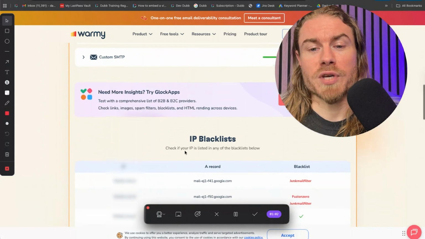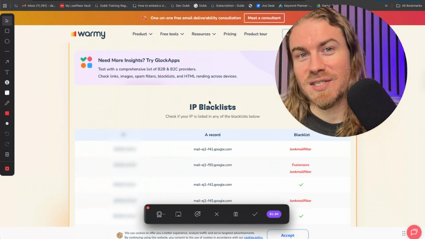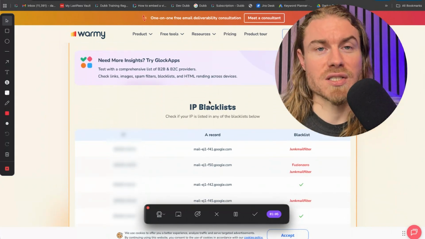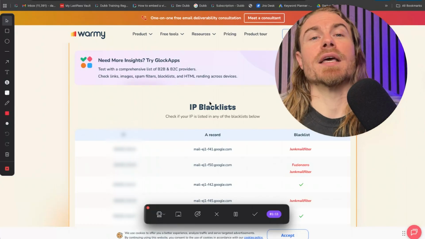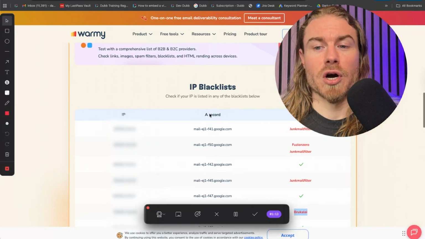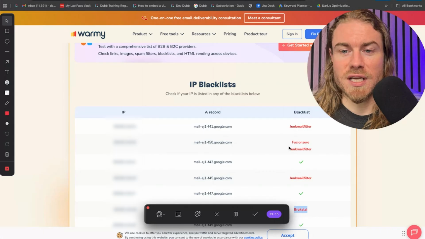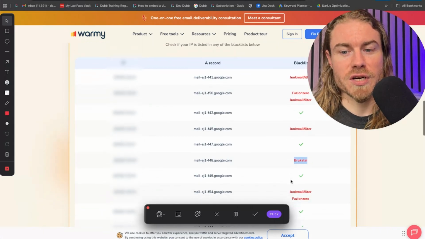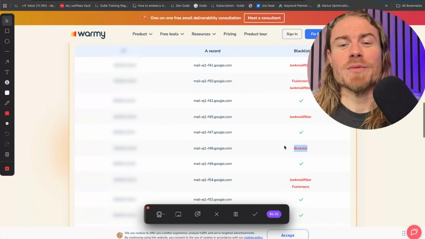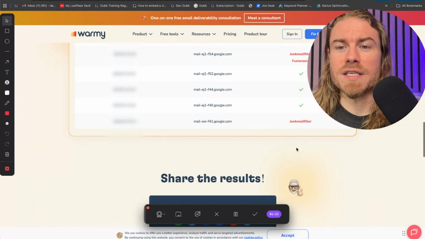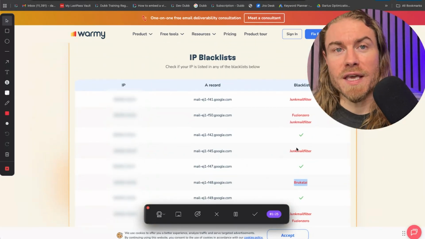Down here, there's going to be some blacklists. These are usually one of the number one causes of emails going to spam: your email, your domain, your IP is on some blacklists. So here in this list, you're going to see junk mail filter, Fusion 0, Brucali, I'm not sure how to pronounce that, but you're going to see these IPs, these things are on the blacklists.